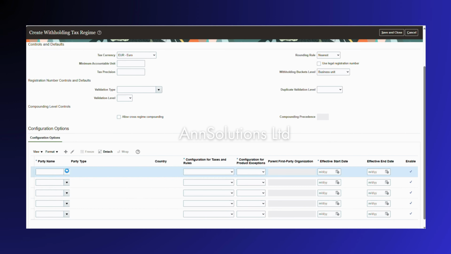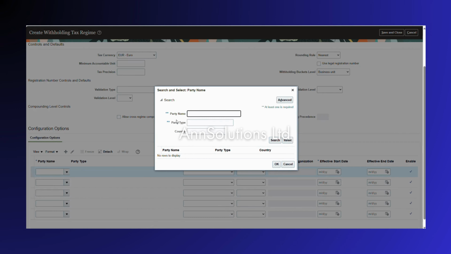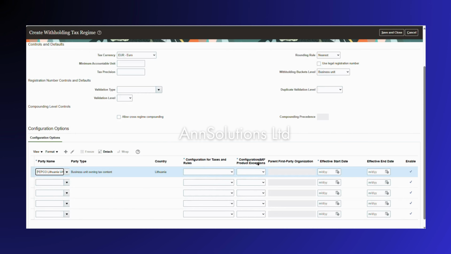I'm going to ignore these steps in the configuration options. Since all my configurations are going to be business unit specific and I'm taking a simple approach, I'm just selecting business unit owning tax content and not first party legal entity.